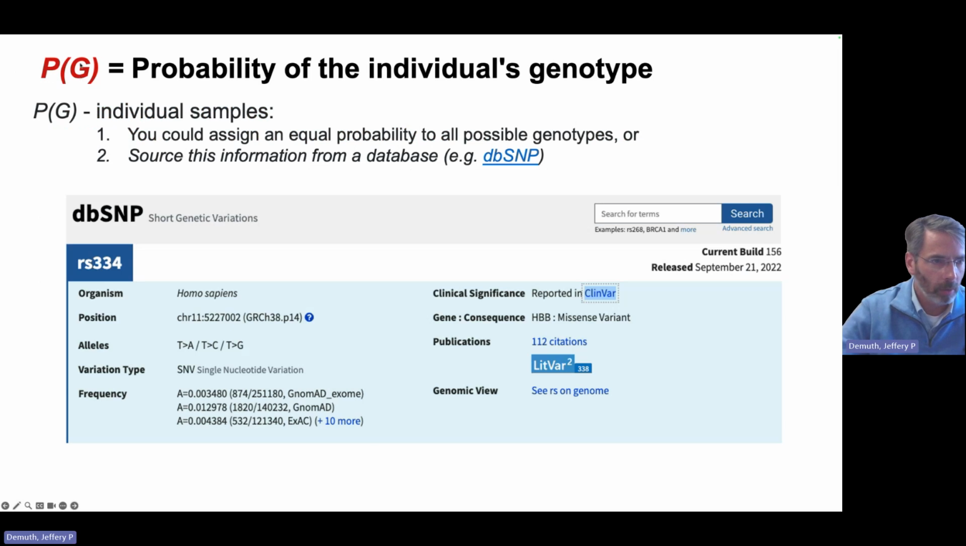The other thing that we need to compute is the probability of the genotype. Okay, if you have individual samples, the way this is typically done, especially in well-studied organisms like humans or mouse or fly, is that you go to a database. If you're not in a well-studied organism, you can just say that all of the genotypes have equal probability, right? So whether you're homozygote for one allele or homozygote for the other, or heterozygote, you could say they're all 1/3 probability.